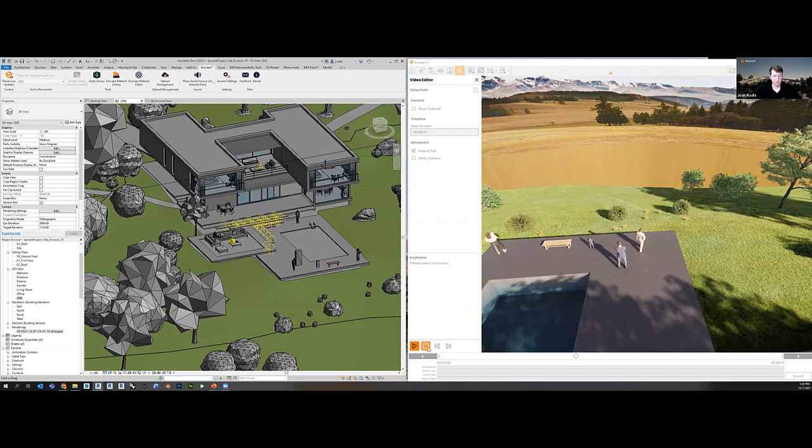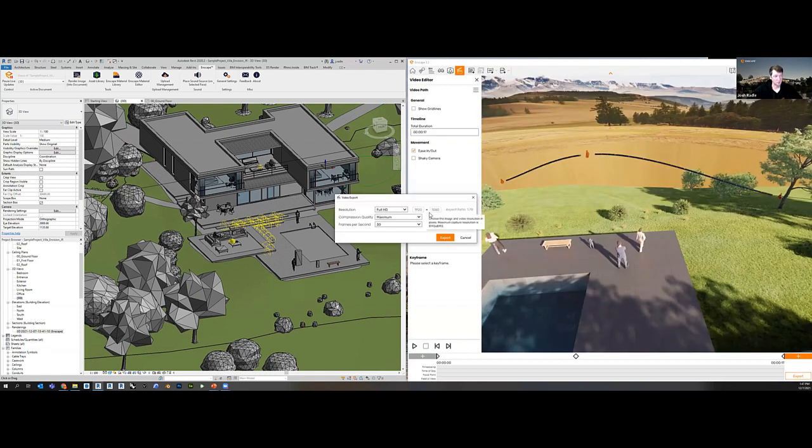If I'm satisfied with this, I can hit the export button here. And this is going to give me the export dialog box to tell me the resolution that I want to export at. So I can do full HD, ultra HD, frames per second as well.